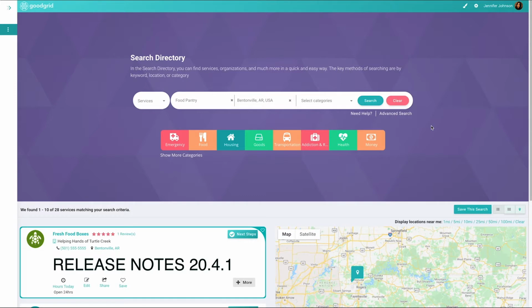Our most recent release features some exciting updates around our search directory, so let's jump in. The first thing you'll notice is the look. We've completely redesigned how the page feels, added a few visual elements, and really tried to give it a cleaner look. Things may be in slightly different places, but everything is in the same area for the most part.